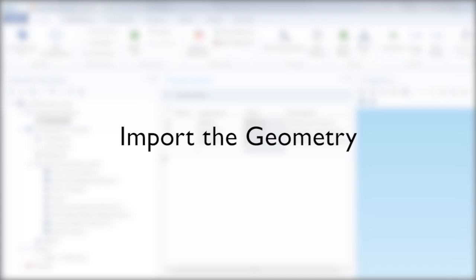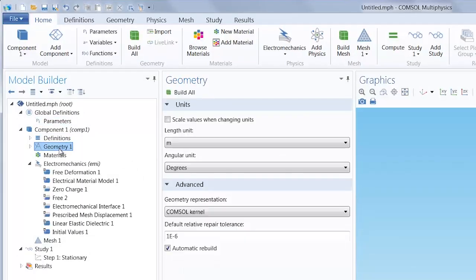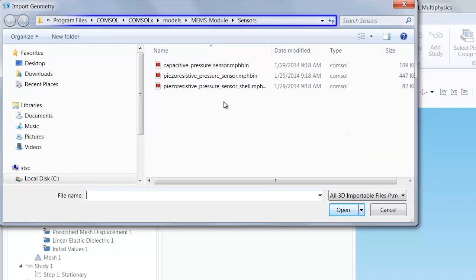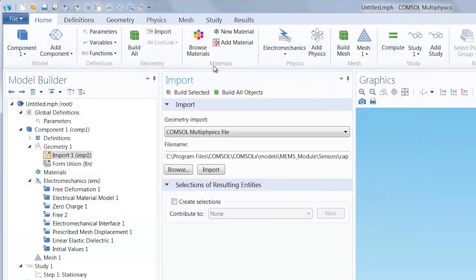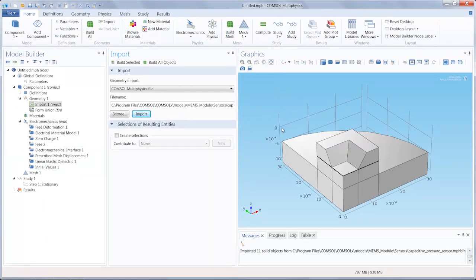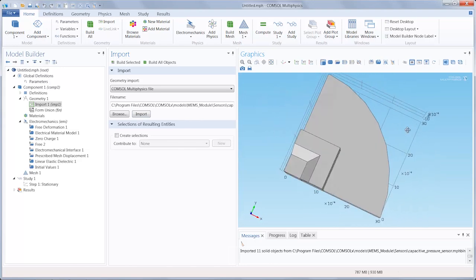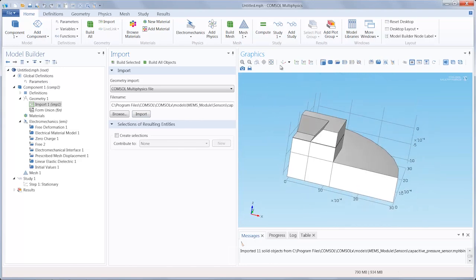Next, the geometry is configured. For convenience, the geometry is imported from an external file. To do this, from the Home tab, select Import, choose the desired file. Here you can see we've imported a pre-made geometry which is 1/4 of the device we are modelling.